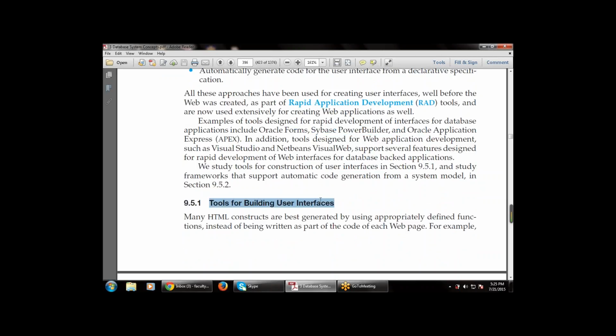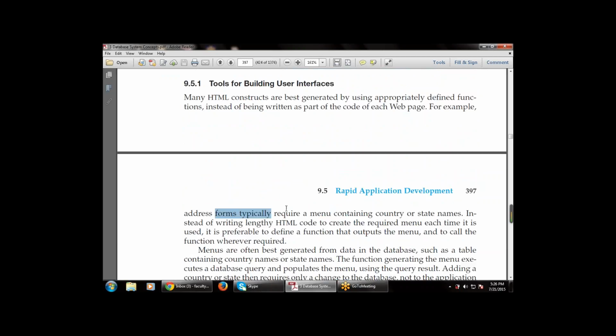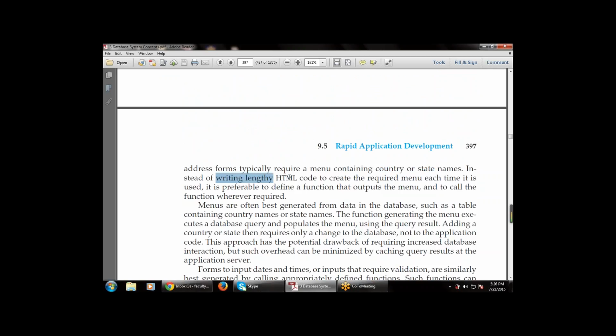Now, what are the various tools that are used for building the user interfaces? Many HTML constructs are best generated by using appropriately defined functions instead of being written as part of the code of the web pages. For example, an address form typically requires a menu that contains the country or the states. Instead of writing lengthy HTML code to create the required menu each time it is used, it is preferable to define a function that gives the menu as output and call the function whenever required. So it is better than writing the normal HTML code to generate the output.